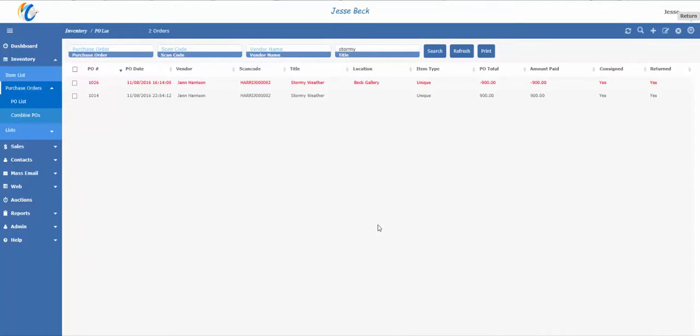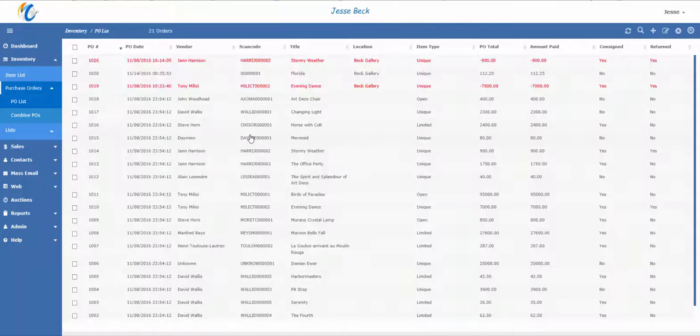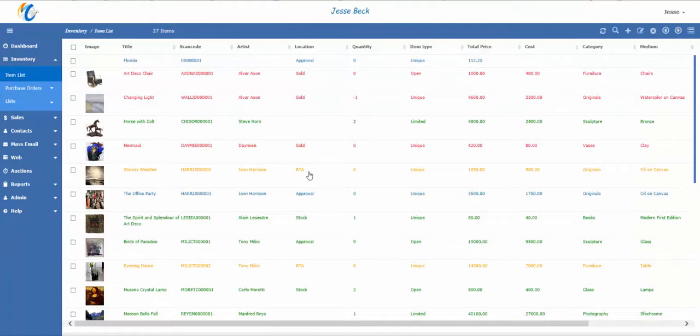Note how a new PO gets created and is in red. Let me just refresh the list here. This indicates it's on an RTA. Now let's go look at the item record. Here is the item I just returned back to the artist.